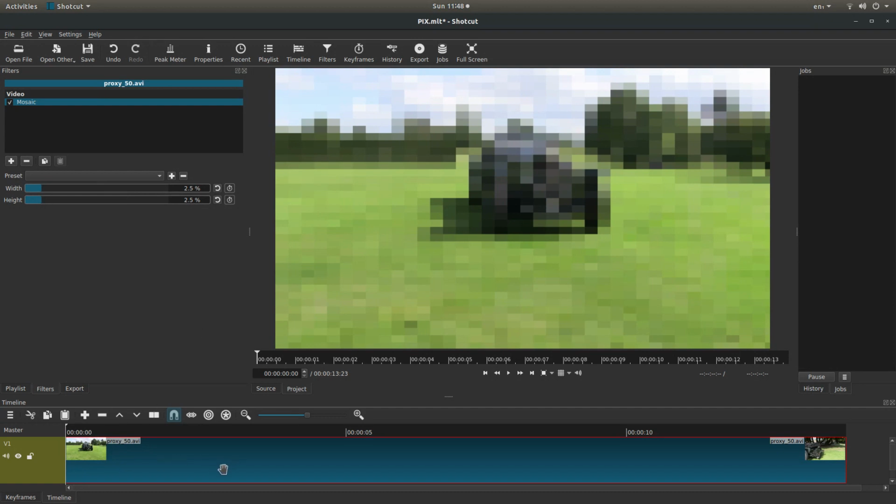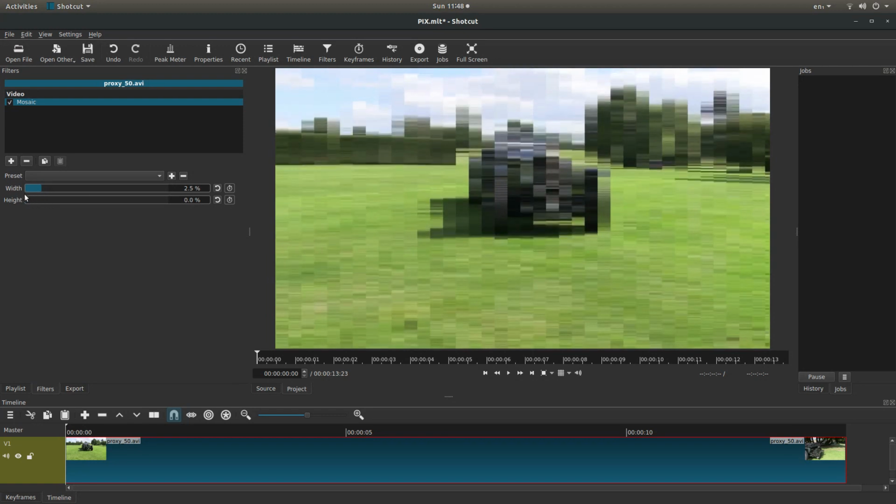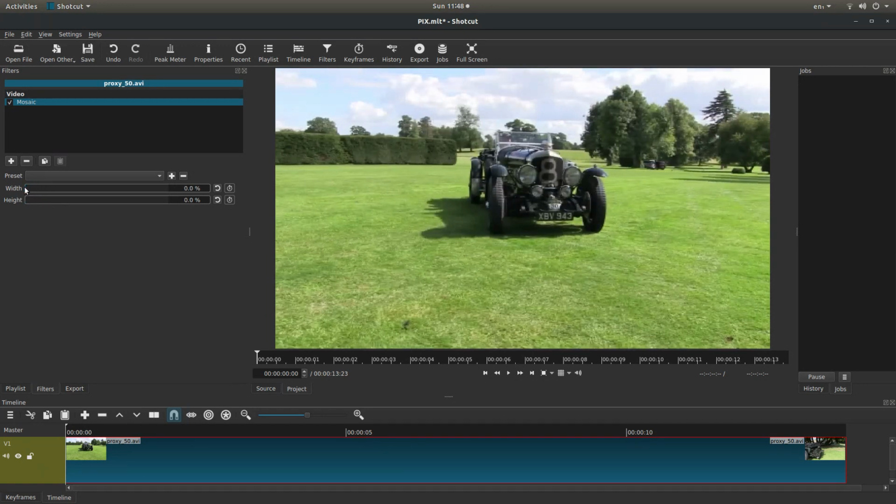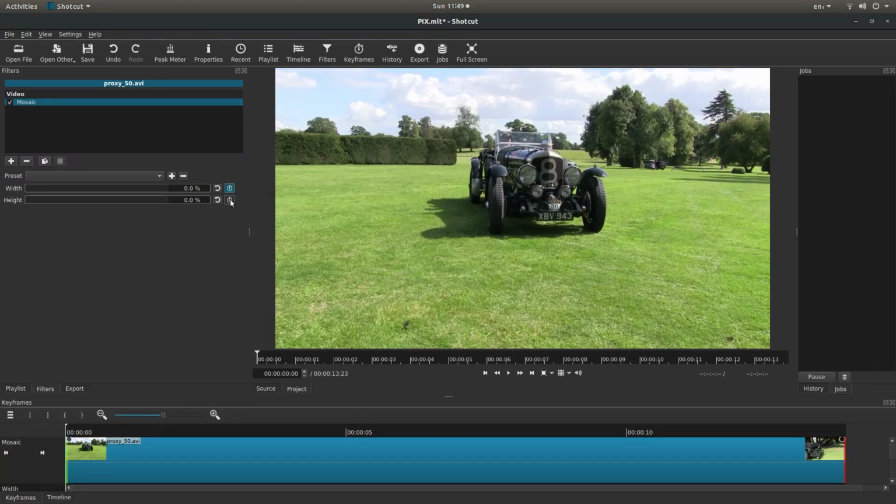If you wanted to change at some point in the timeline, make sure you're at the beginning, and let's say you didn't want any pixelization at all at the beginning. What you'll need to do is, there's a couple of little clocks that say use keyframes. Left click on each of these, and this will take you into the keyframes section, not the timeline. So make sure that the keyframes are actually selected right at the very bottom left.